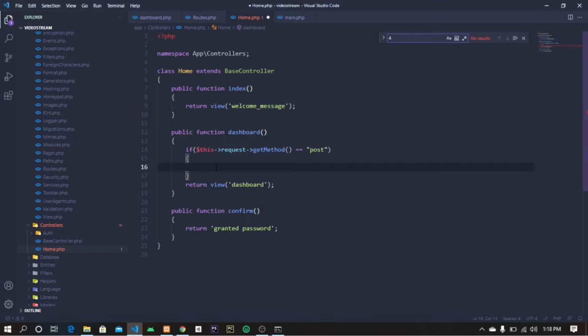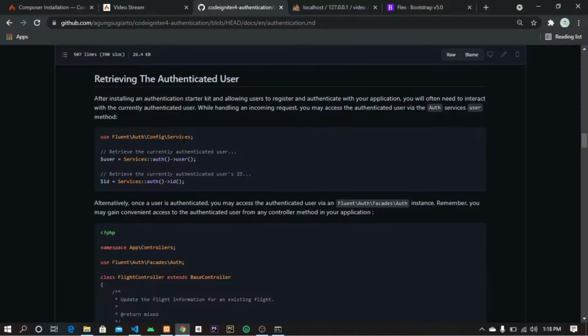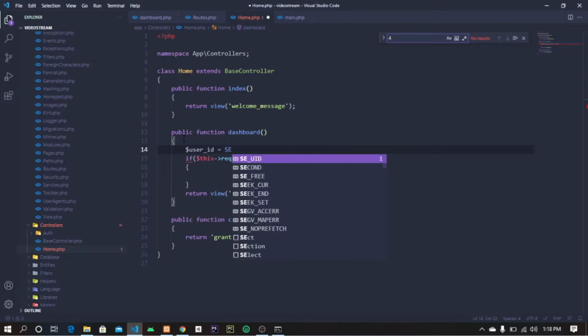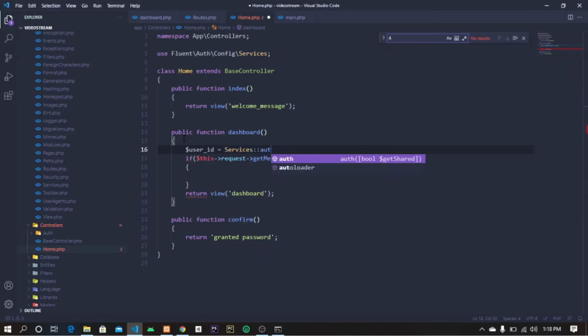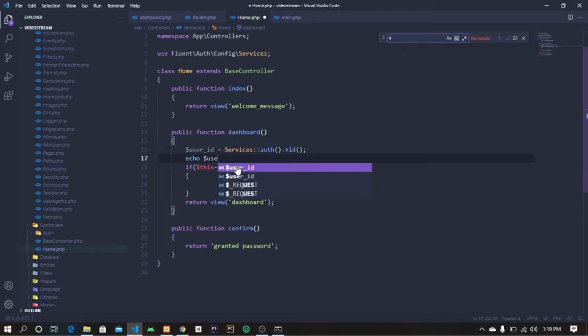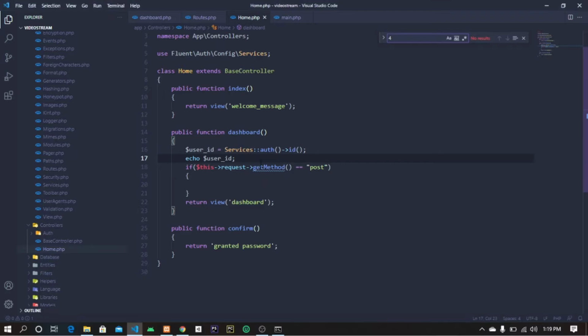So let's try and use the services in this case, because I'm going to be using the user ID. So let's review the ID equals to services. We are using this one, services port, okay, port ID. So let us do echo user ID. Let's see if it's going to work. Okay, yeah, it is working. Okay, good. So we have that already.